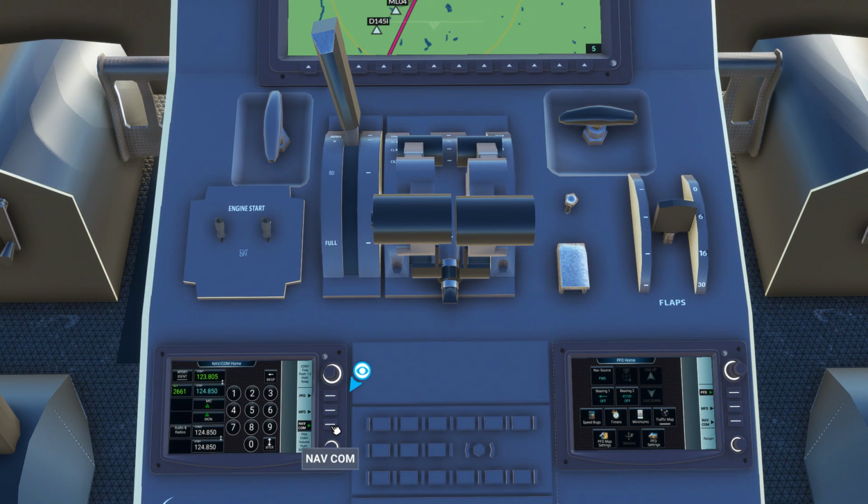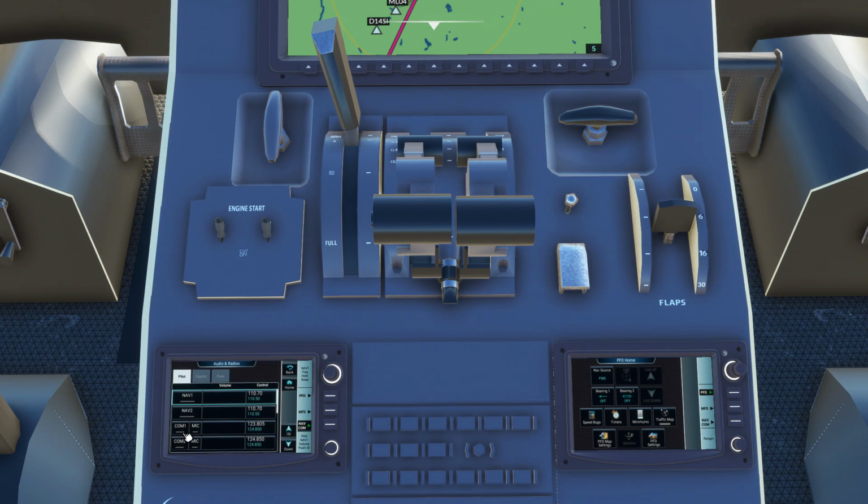We'll click through to the audio and radios page and click our nav1 frequency. We will set this to the frequency of our destination ILS and hit transfer to make it the active frequency. I find ILS frequencies on the website apxp.info, but you can find these in many different places.